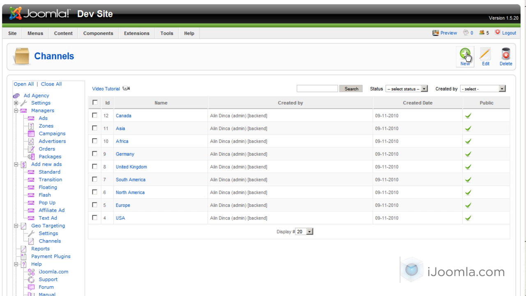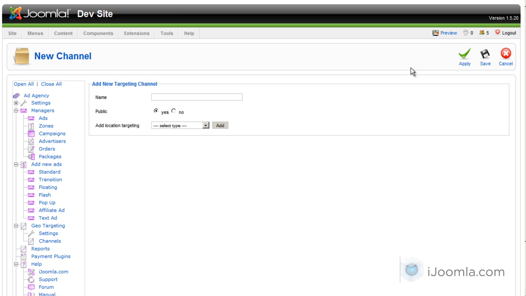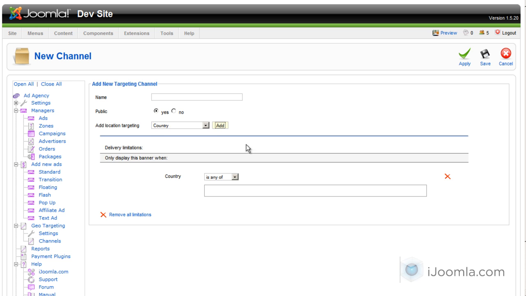Let's try to do that. If I click New, I can choose what kind of targeting I want to add. For example, I can do it by country. And then I click Add, and now I can enter the name of the country. For example, France. Now, I will give it a name that's appropriate. In this case, it will be France.